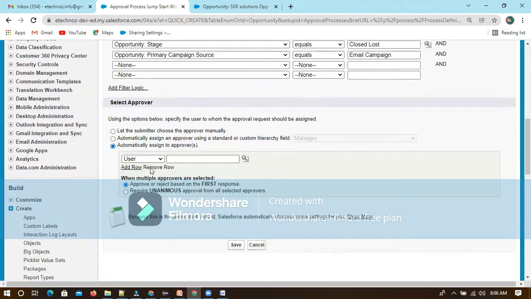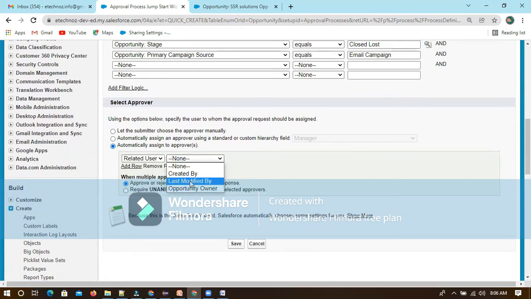And one more thing, which is to automatically assign the approvers. We can go with user or related users. If we go with related users, such as the one who created this, that means the person who is the requester will be the approver. We can also go with last modified by, which I think will be the same, or opportunity owner.